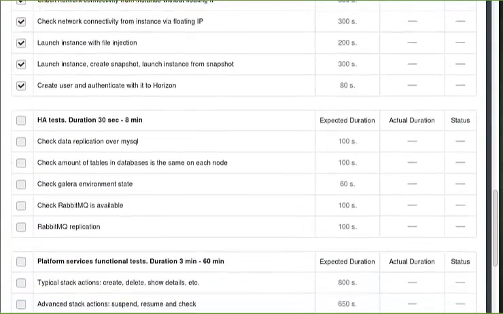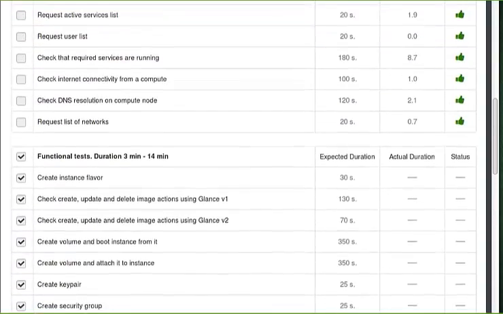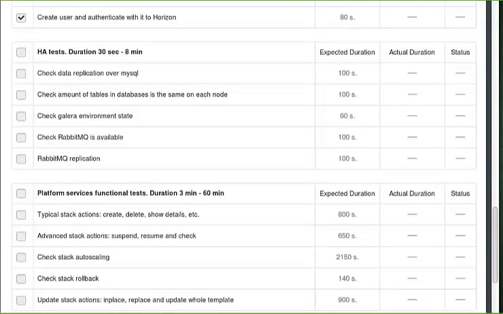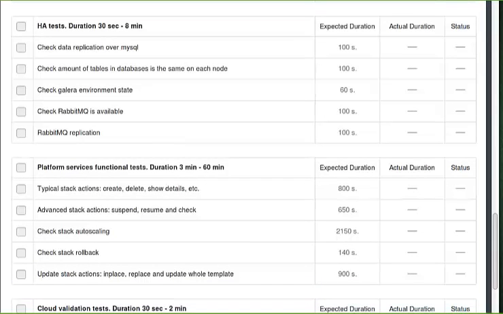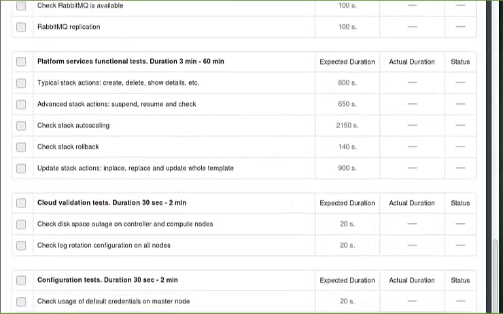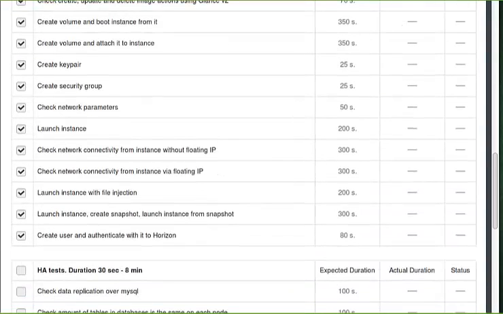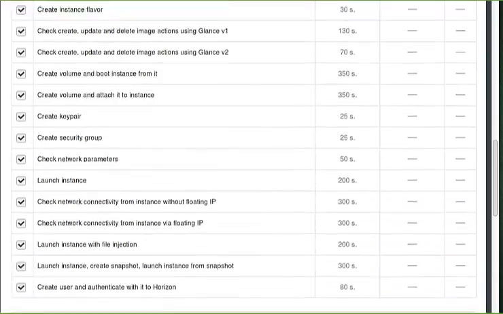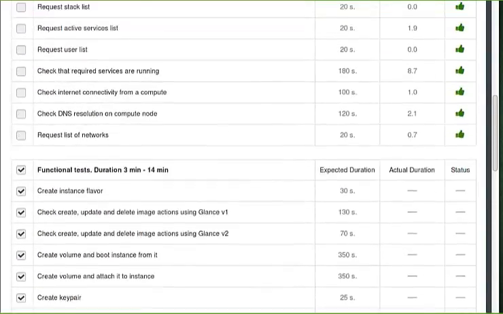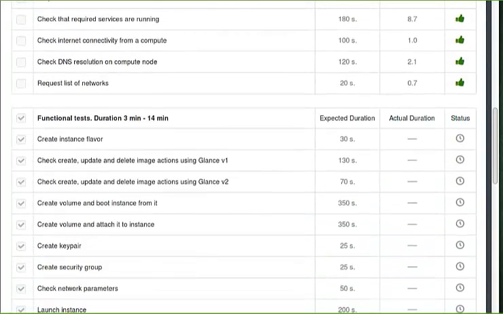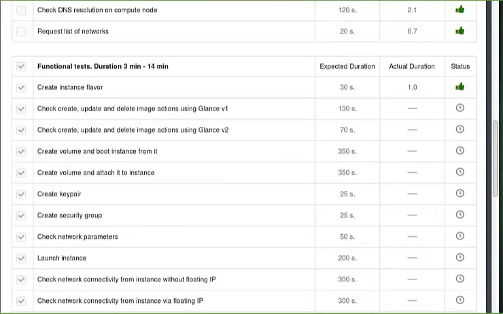You can do all these tests in one go, but the reason I'm doing it step by step is because we don't have things like HA. It's obvious we can skip that, because it will always fail, as we're not running any HA. And for platform services, some of these we will not run, because obviously our system is not configured for that. But this functional test, we should be good to go with. So I'll go ahead and say run test. Alright, so we see that we are doing fine.